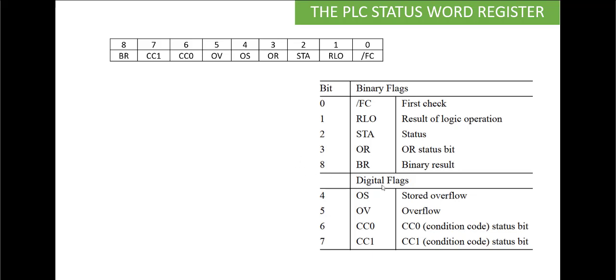Then we will have the binary result. The binary result basically does not affect the result of execution of any logical block. It is only used in certain cases where we need to transfer the result of logic operation into it and then recall it back again after execution of some block. It becomes relevant when talking about jump instructions. And that does it for the PLC status word register.